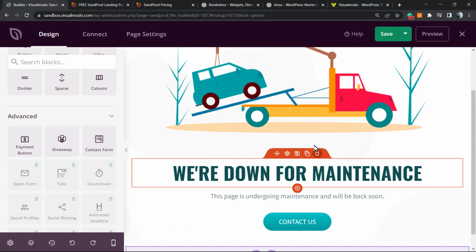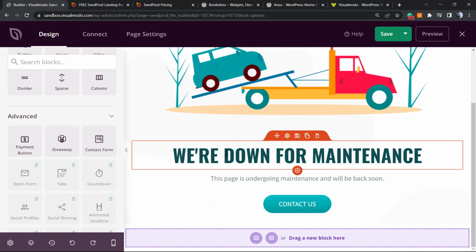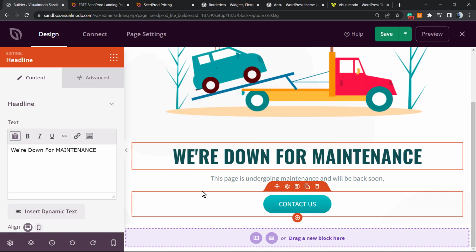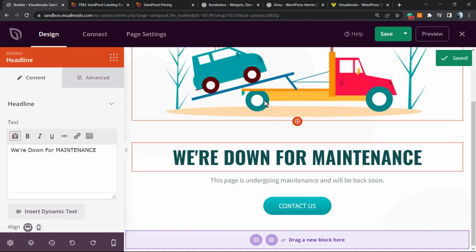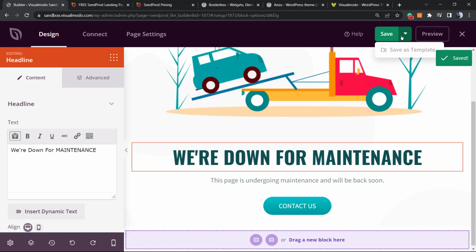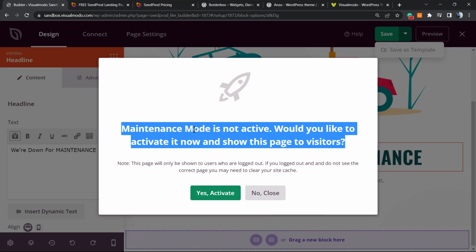After your design and customization are made, for example you can change this title right here, we're going to save this template and close the page. As soon as you click close, it will say maintenance mode is not active. Would you like to activate it now and show this page to visitors? Yes, activate.